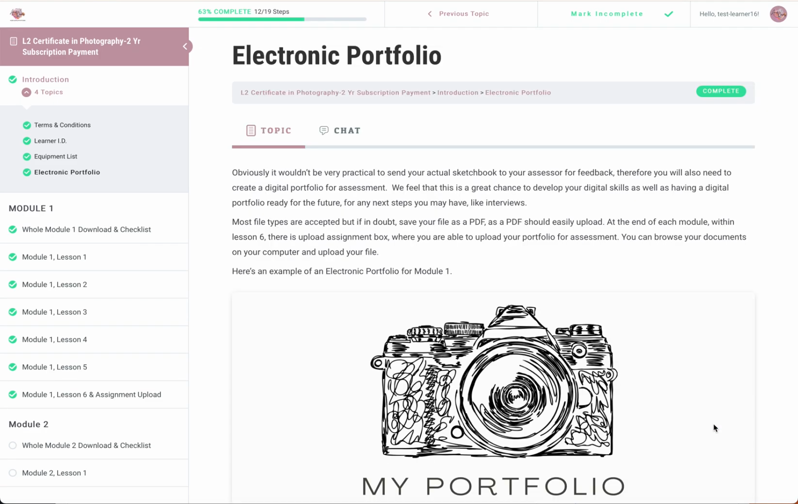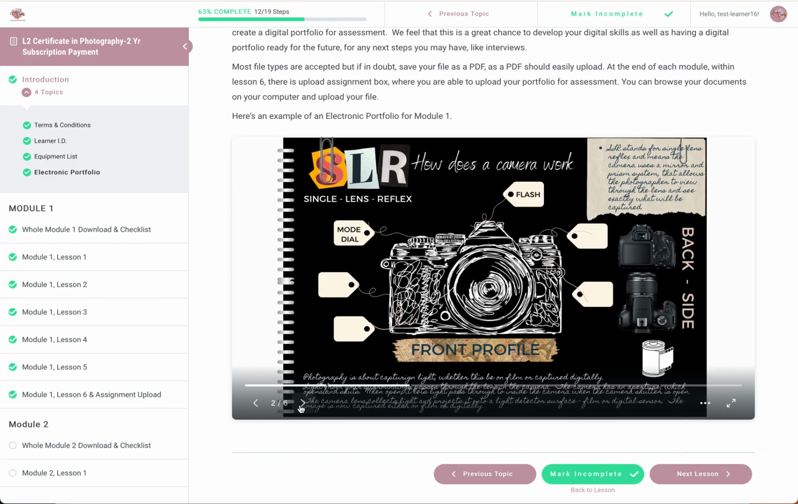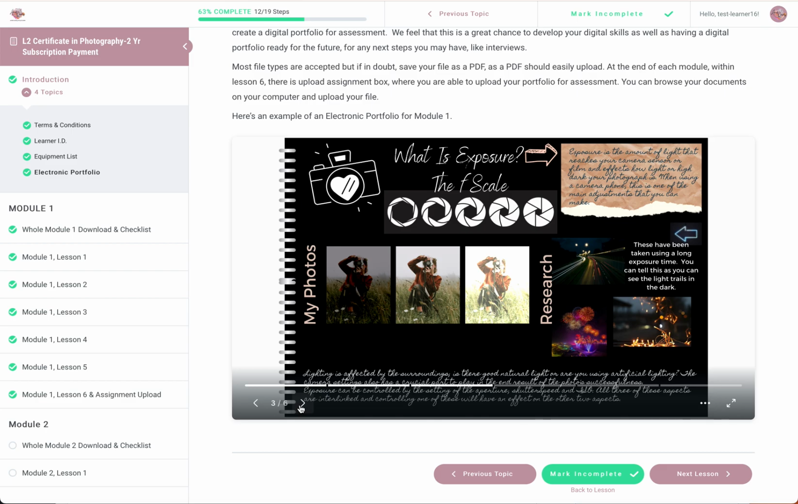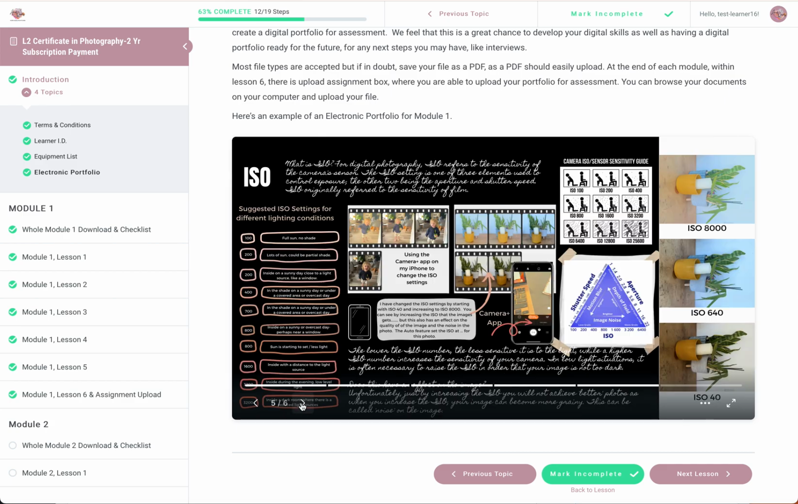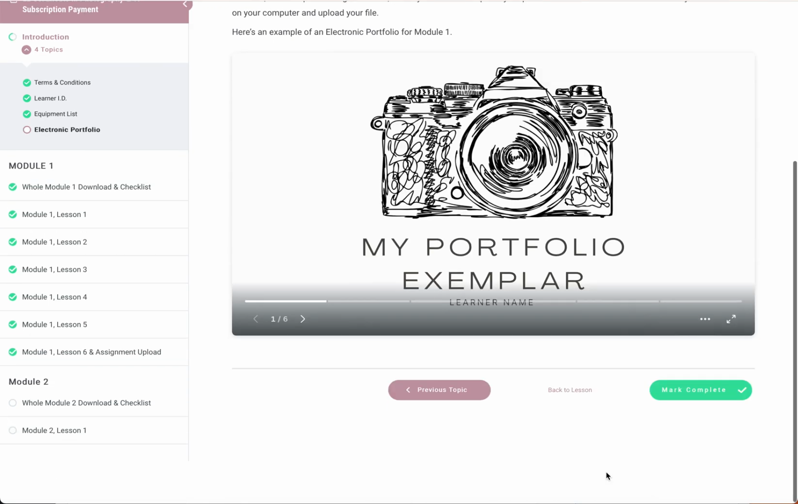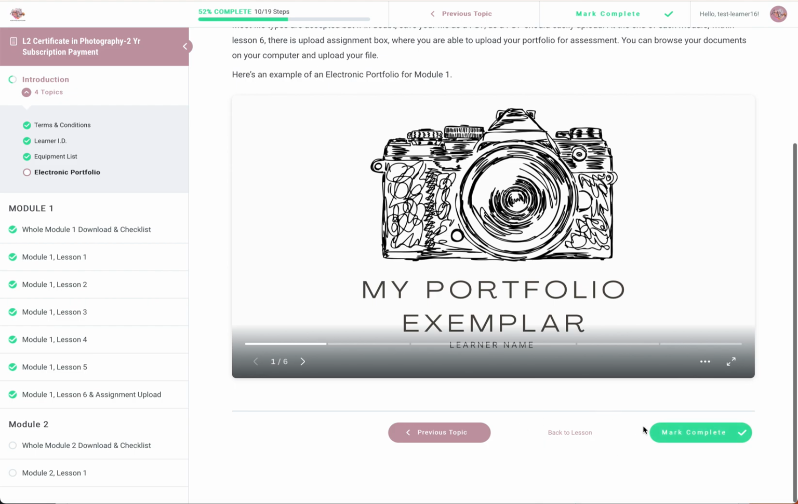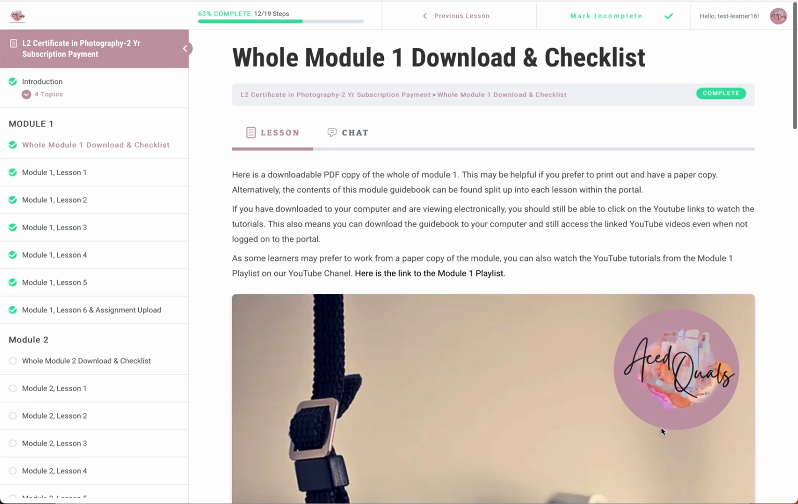So that's the first introduction, and here there's a little exemplar of a digital portfolio for module 1. Just to give you an idea, these are the exemplars that are in the workbook. Yeah, that might help you. And you can see for each lesson, you're just going to be marking it complete. So I'm just going to mark it so that you can see what it would look like. You'll just tick it, mark complete, and then go, and it takes you on to the next step.